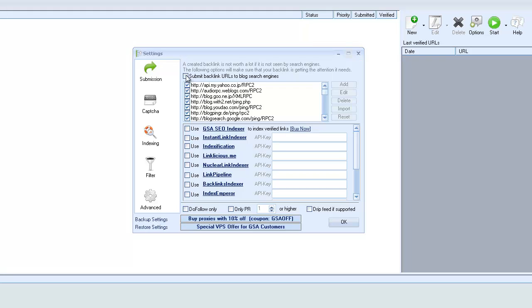This is a global on and off, so you don't have to worry about what's checked here below. As long as this is not checked, it won't be using these pinging services. If you decide for some reason to use it, just turn it on. Then you can select which ones you'd like to use.